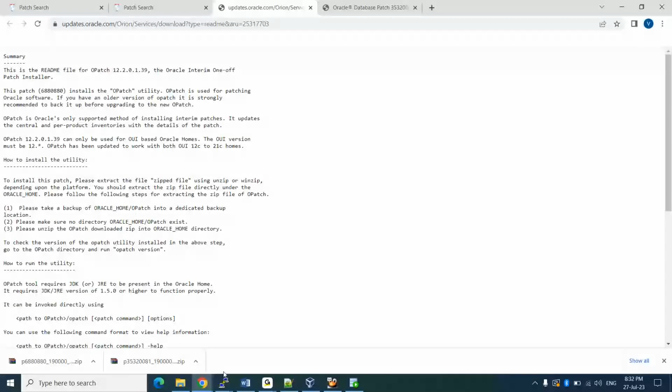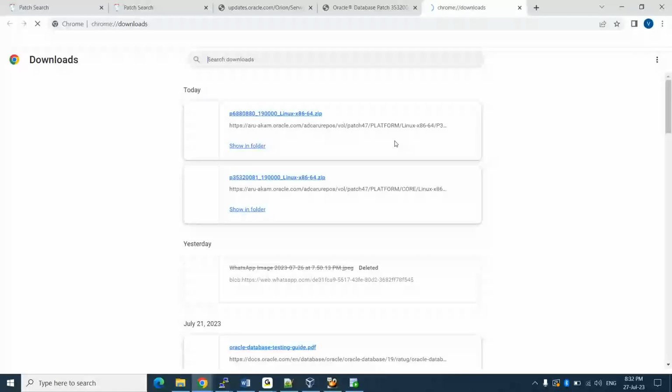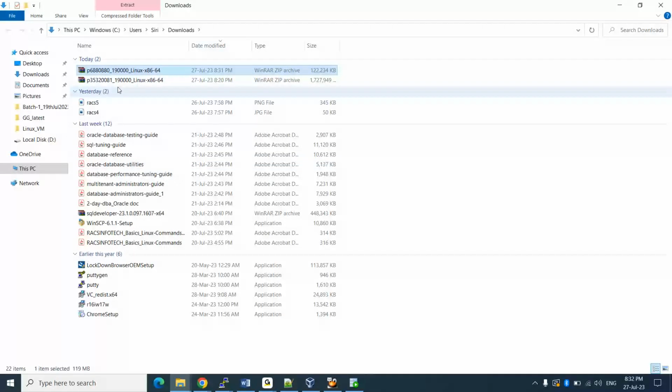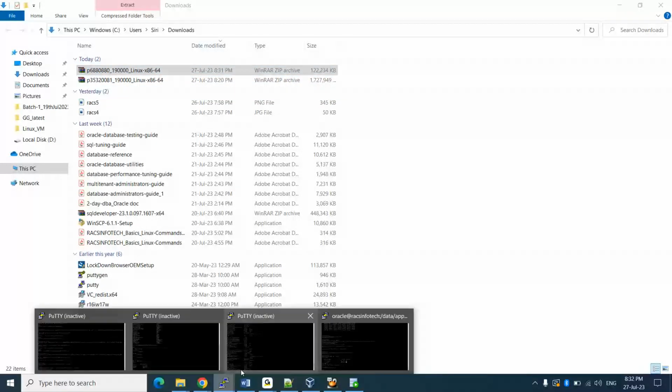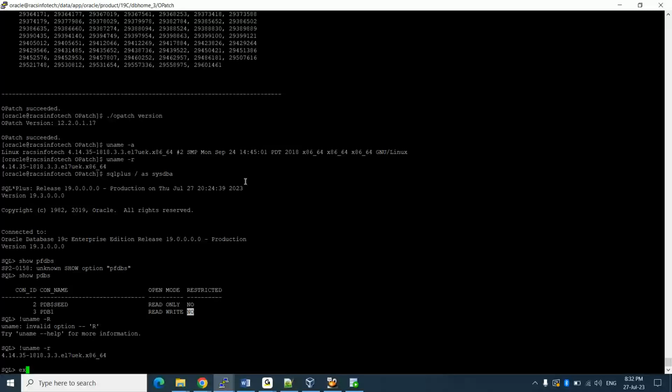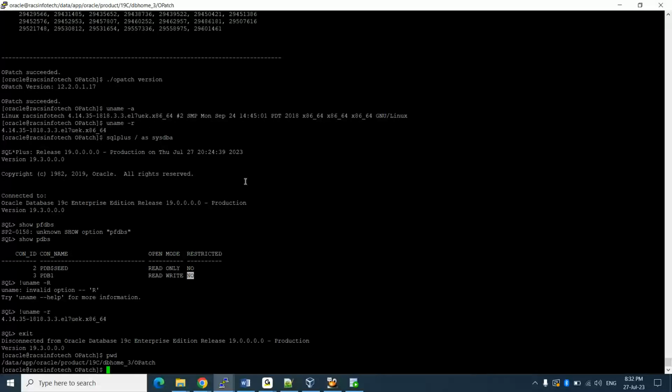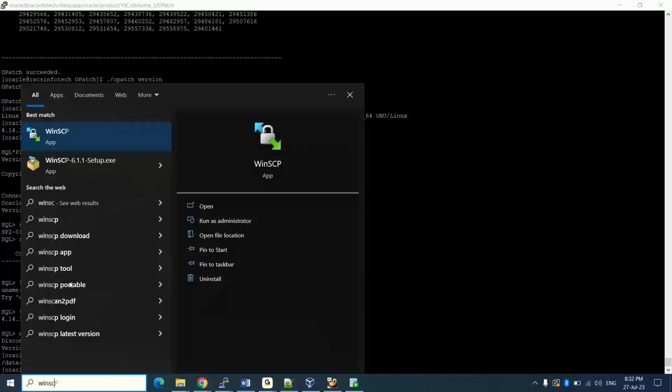So first I have downloaded this patch, and it is in my Downloads folder. It is on my Windows machine, but I need to copy it to my server. How do I copy it? For this, we can use the WinSCP tool.